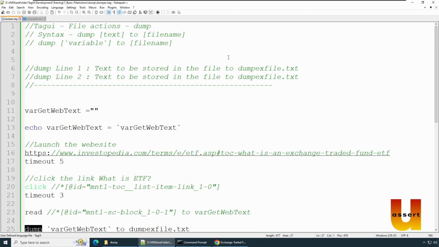We have seen how to write dump using text. We have seen how to write using a variable, and we also saw how to extract it from the web and write it down into a file. This concludes our dump example.